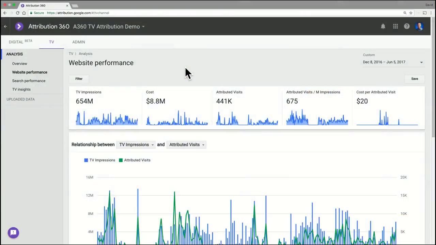Attribution product expert. Today, we're going to walk you through the website and search performance reports. This is really the meat of the product. This is probably where you'll spend most of your time when using this product. So, David, why don't you walk us through the website performance report? Yeah, sure thing, Dave. Let's do this.